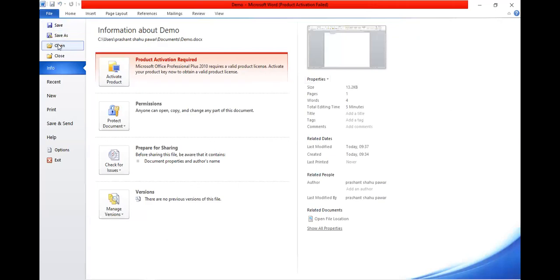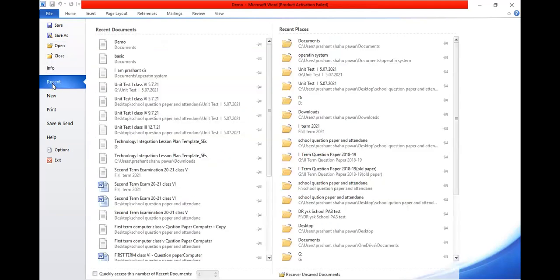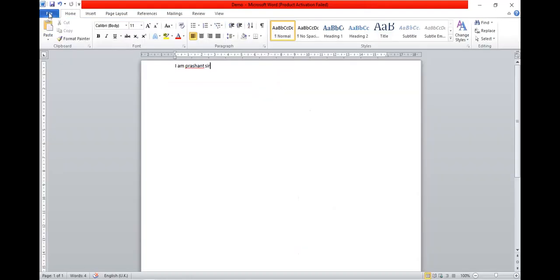If you want to save the file, open the file, close the file, open recent files, new files, print the file, save the file, exit the file, meaning cancel the file, etc. So this is called a file operation. That is why it is called a file tab. This is a collection of all menus, and that is why this whole part is called a ribbon, a collection of options.